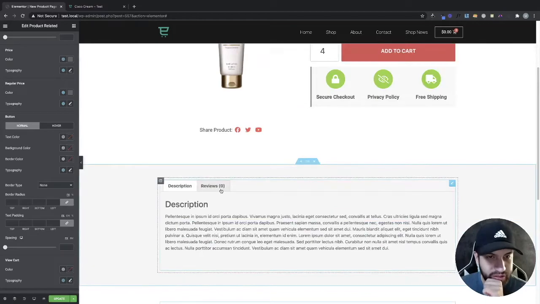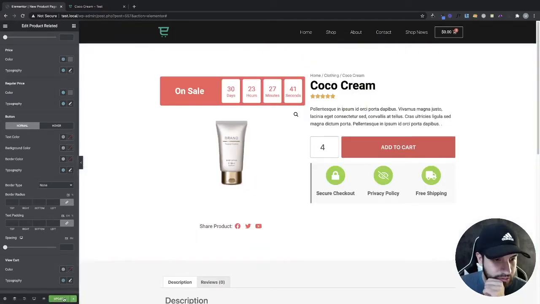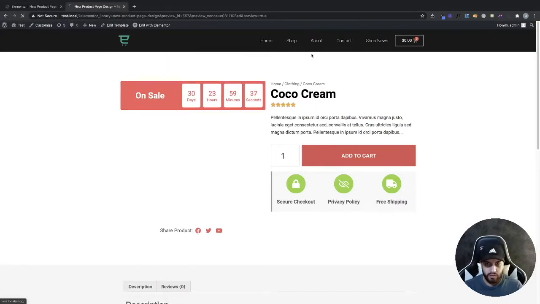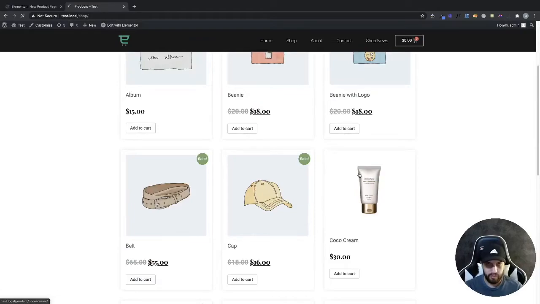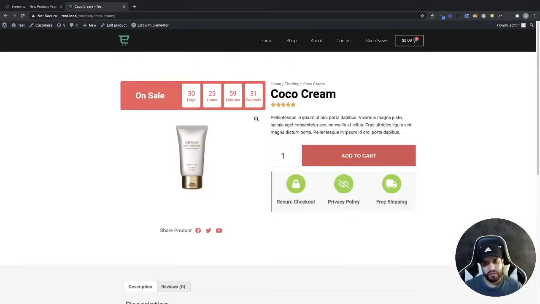And that should be great. Okay. All right, now click update. Go to our shop here and let's view our product. Okay, so that's looking great. So the next thing that we want to do is just mobile optimize this.